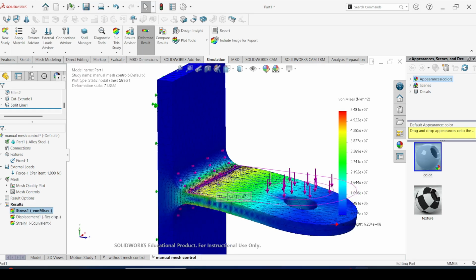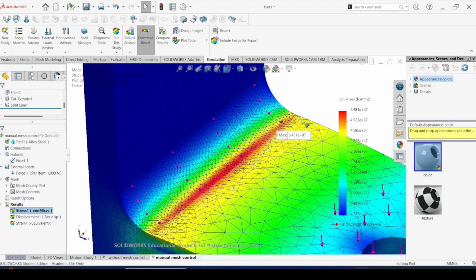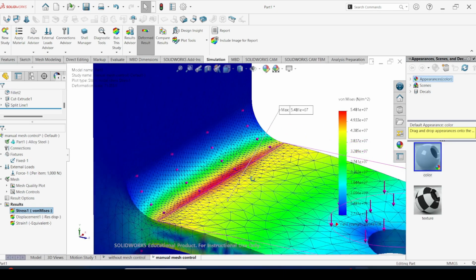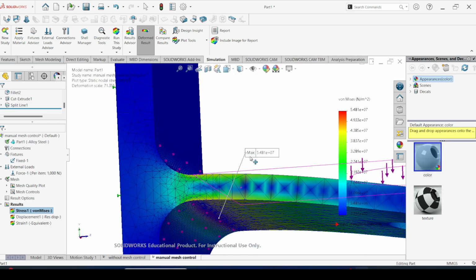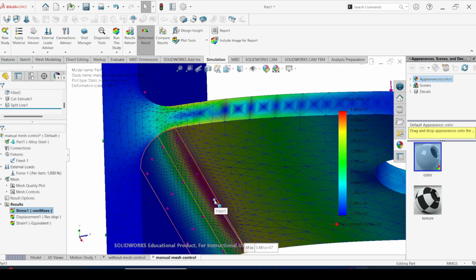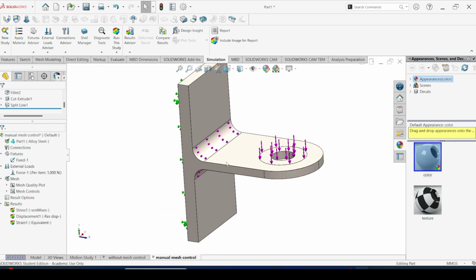Here you can see the results. Now this value is equal to 54.8 megapascal. Earlier it was 52 megapascal. Now it is 54.8 megapascal. You can see that it is developed somewhere in here. Okay, then let's go ahead with adaptive mesh controlling.